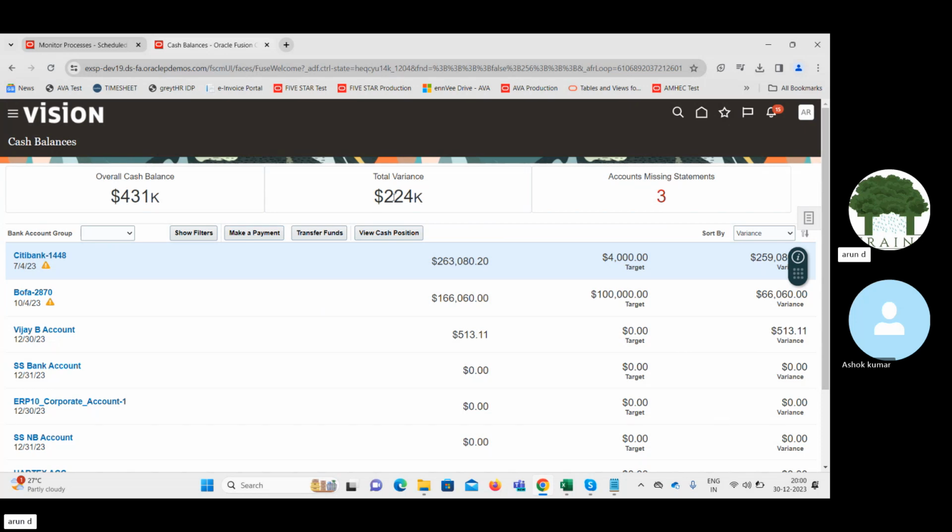So now, how do we arrive at this total variance? For each bank account, I will have my own target balance that is set. If you take this account 2870, I have set this as a $1 million target. The balance that is there is 1 million 66 something. So now I have more than what I have targeted. That's the reason we are seeing this in positive. So probably if I have 96, then it will be 4000 in negative. So this is how it will track our balance. This is sort of a control that I can have in the system.